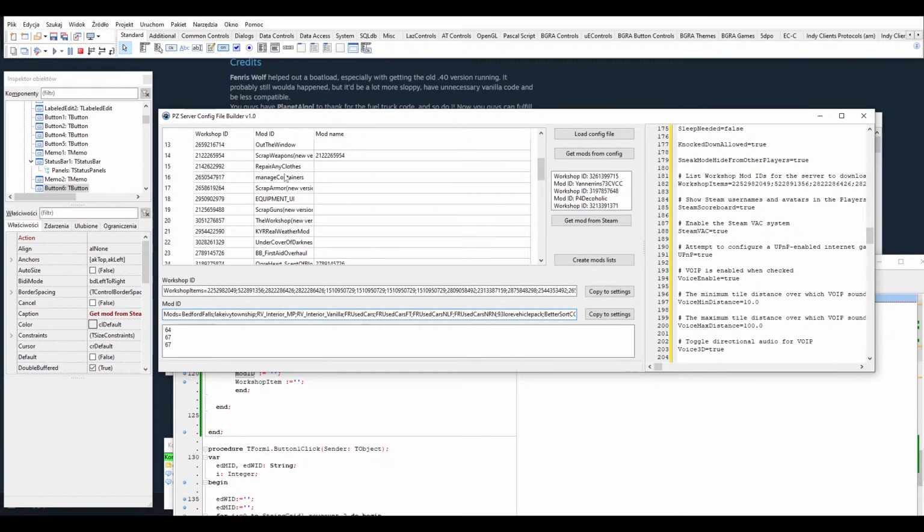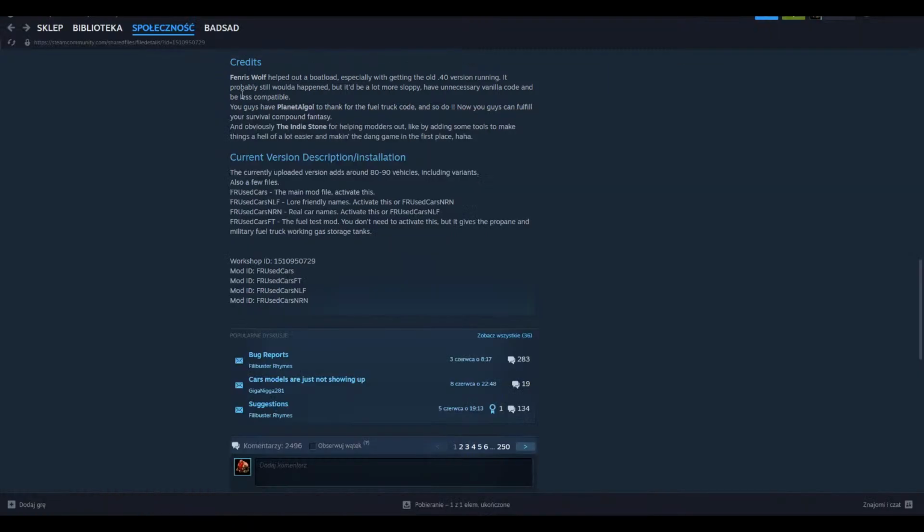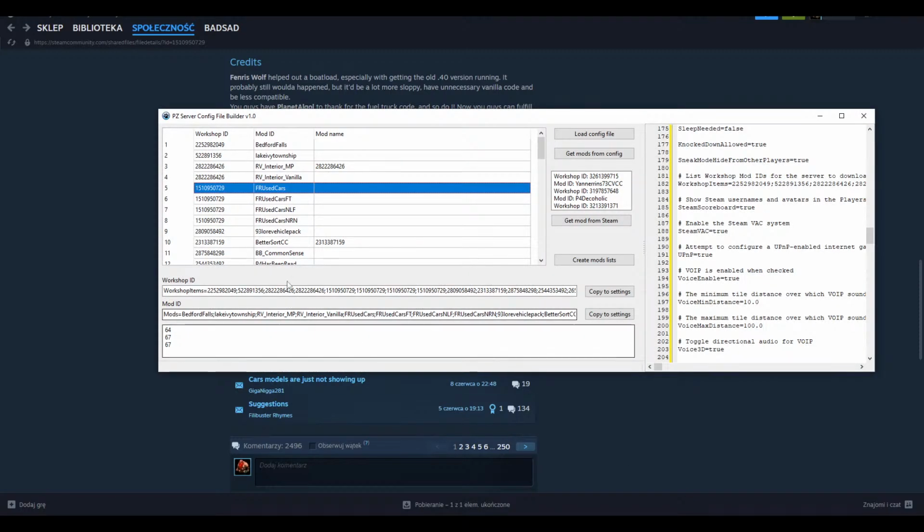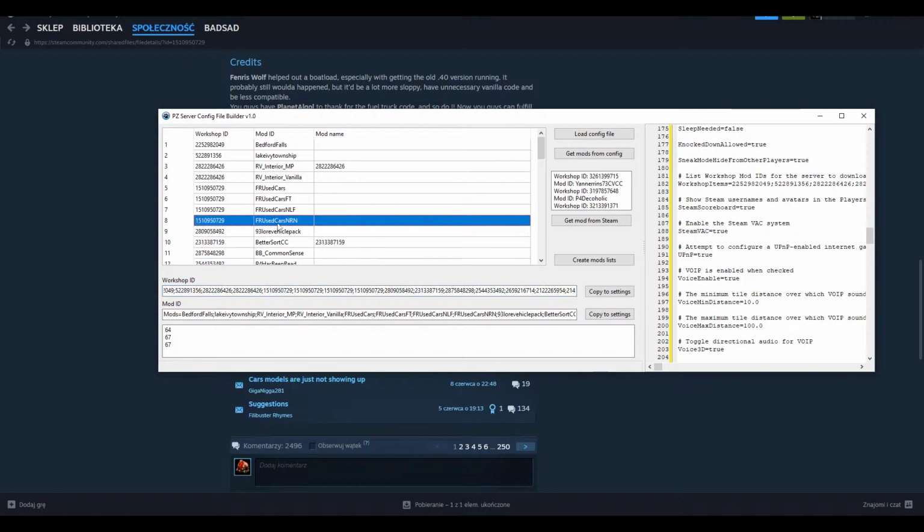Actually, this tool I wrote helped me to find the issue, I think. Not sure how to solve it. I mean, I can repeat. For example, this FR used cars mod has this thing. I don't know if I can enter this thing multiple times, like here, so the number corresponds to the name.